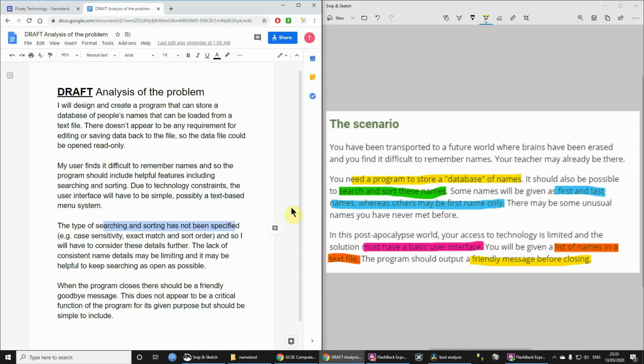They haven't said what type of search. So is it, for example, going to be exact match? So let's say if you typed Joe, would it also return Joseph or any other name that might have the letters J-O in that order in it? And also talking about order, sorting, order, ascending, descending, it's not mentioned. So I go into a little bit more detail in this paragraph about the ambiguity of that and the implications of that. And then finally, when the program closes, there should be a friendly goodbye message. So that's that thing down there.